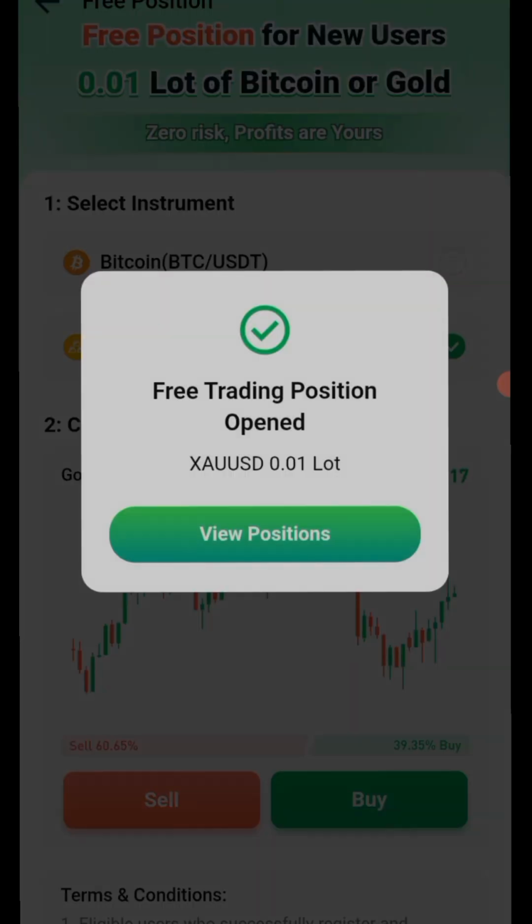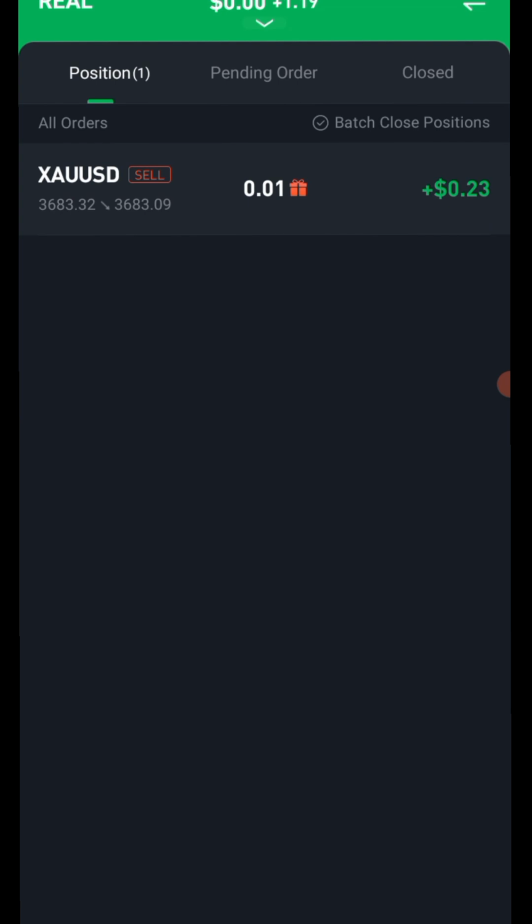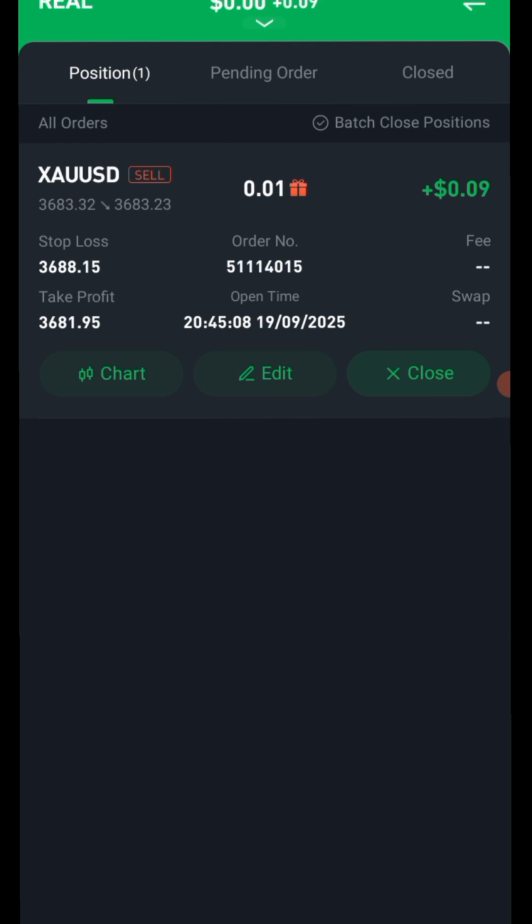You can see now I've just entered the position. You can see the trading position is open. Wait, did I sell or buy? Okay, so now you can see I'm now on a profit, and they have already set their stop loss and all that.